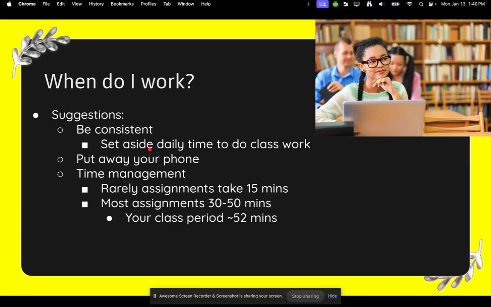Lots of students like to do their classwork on Sunday night, and sometimes, especially with this class, that gets overwhelming because for this class, I'm having you watch movies about 30 minutes at a time, and if you run out of time, you get marked absent. So, also, put away your phone and have some time management skills. Rarely do my assignments take 15 minutes. Typically, assignments for this class take about 30 to 50 minutes. I gauge that with the knowledge that a full class period, like if you had it in person, would be about 52 minutes.